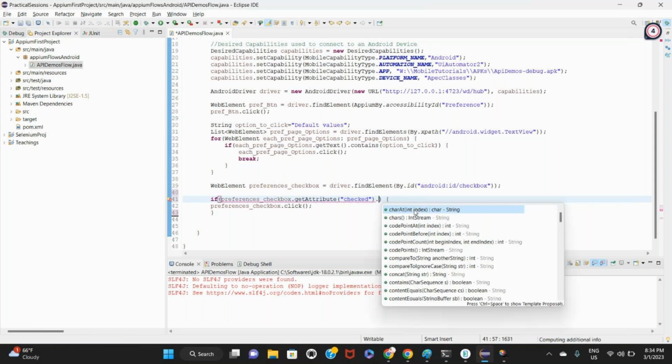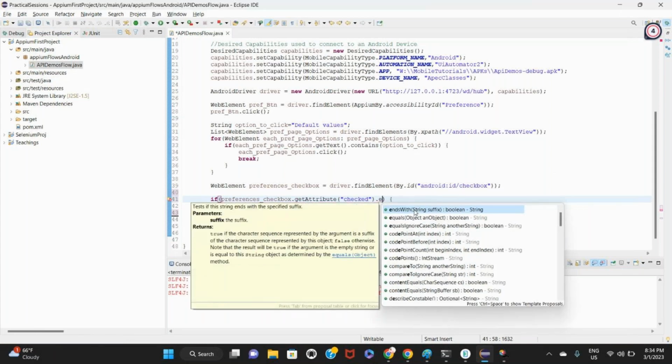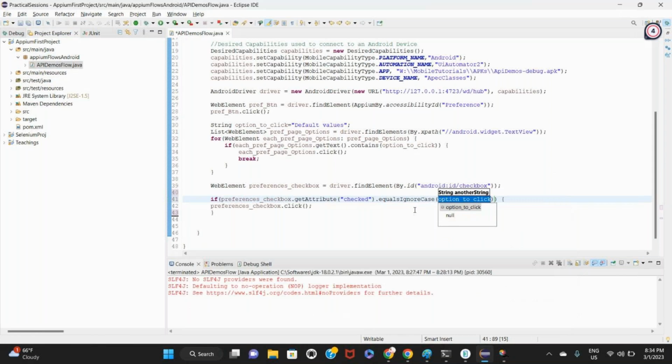And now we are checking whether this equals, equals ignore case, false. If it is false, then we have to click on it, or else we don't want to click on it, because if it is true, it means it already got clicked, right? So when it is clicked, we don't want to click on it, because the requirement itself is to click on it or to enable that checkbox. So we are validating here.